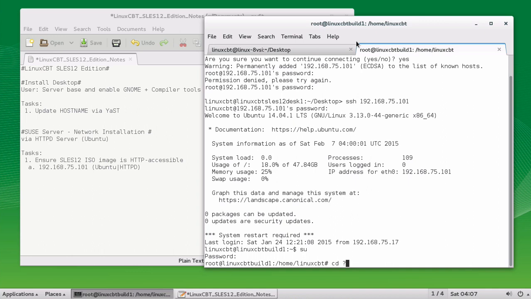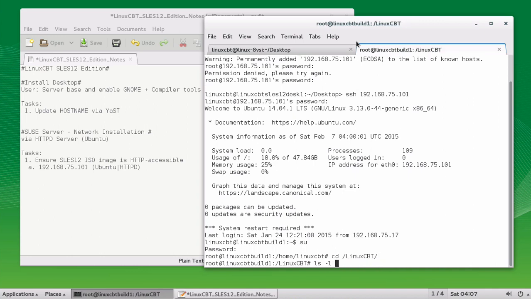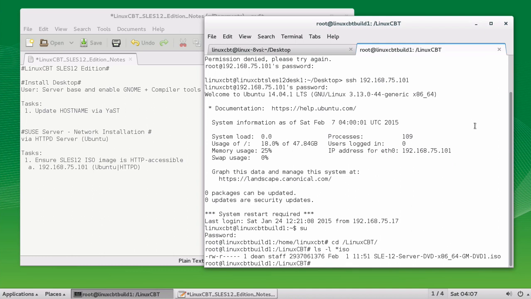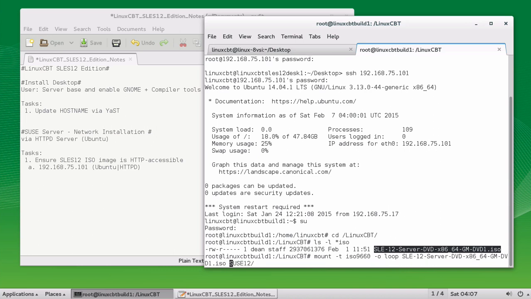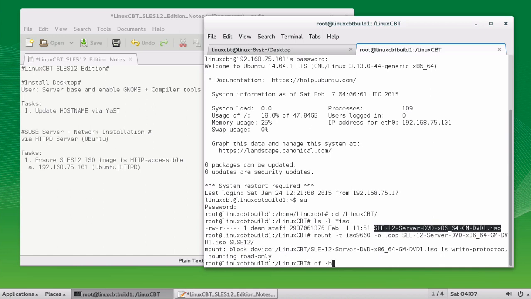And then we'll navigate into the publish area, which is /linuxcbt. Now in this directory, we've got the ISO image. This is SLES12 DVD. And this you can download. Of course, confirm the checksum, so run a SHA against it. We've already done that. We're going to mount it as an ISO 9660 loop device into a directory that's already determined, SUSE12. And that should be in place.